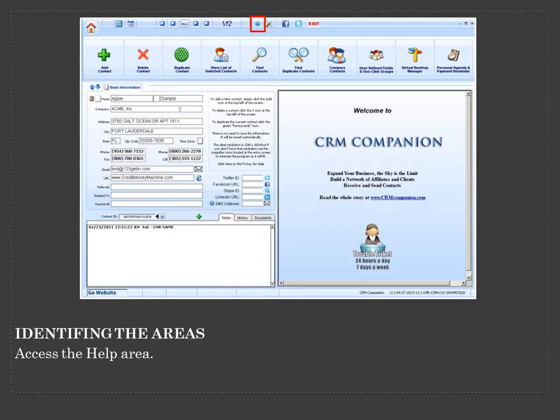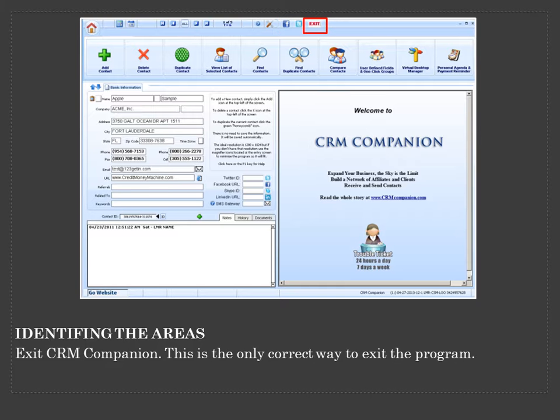Access the help area. Access the setup area. Go to our Facebook and Twitter websites. Exit CRM Companion. This is the only correct way to exit the program.